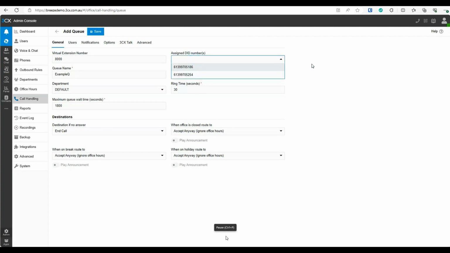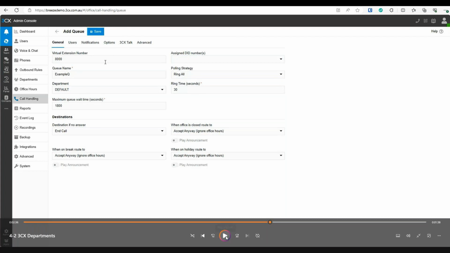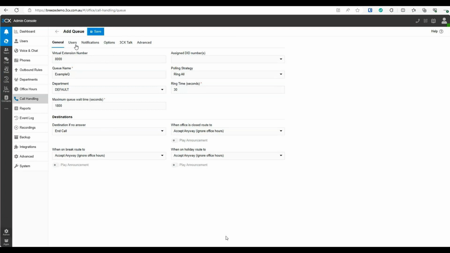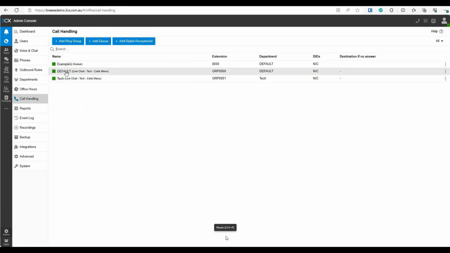We can assign DID numbers, as I said, and underneath we have destinations. We have destinations if no answer, when office is closed, when on break, or when on holiday. So that is also available inside the queue, something that we didn't have before.